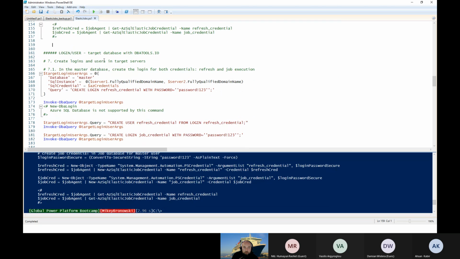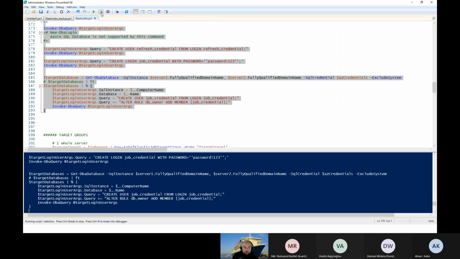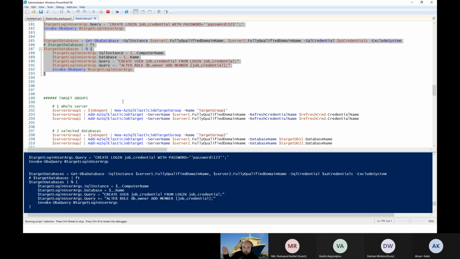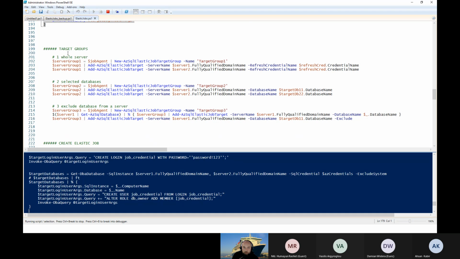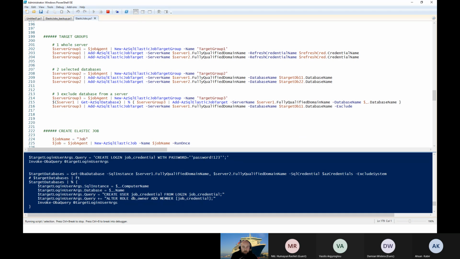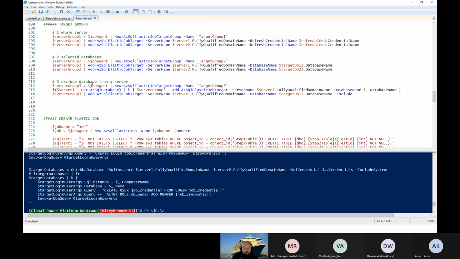And we need to create the users and logins. That will take a while because it needs to connect to each database, but it shouldn't be too long. Again, this bit with creating the groups and the job shouldn't take long. The longest is to create the resources, or maybe because it's Power Platform, global Power Platform Bootcamp. That's why it's having some issues with performance today.